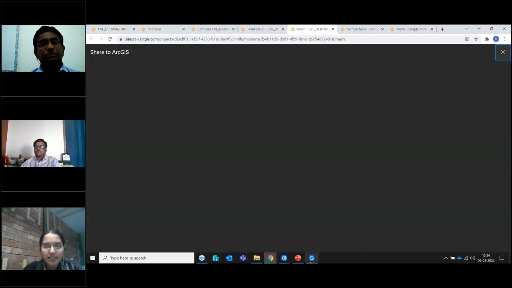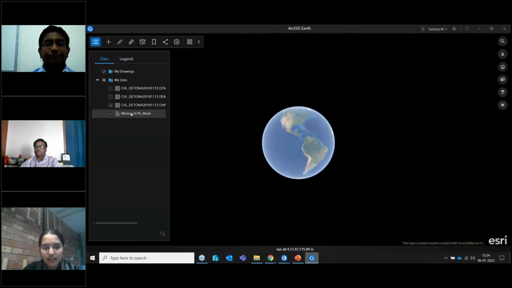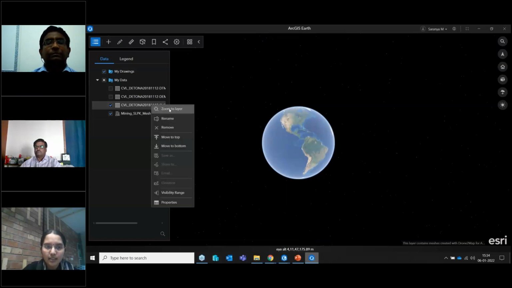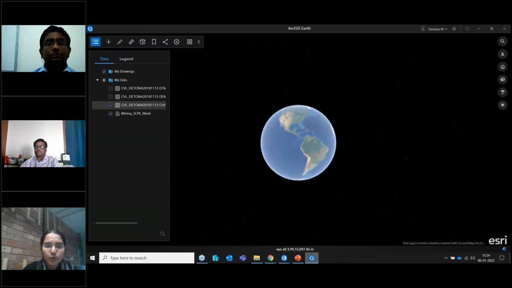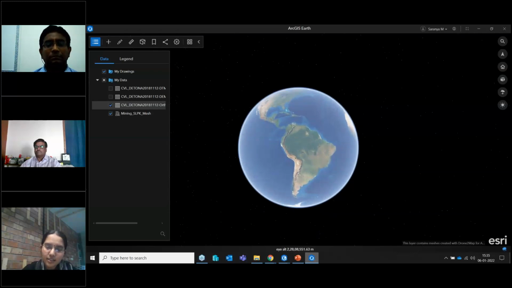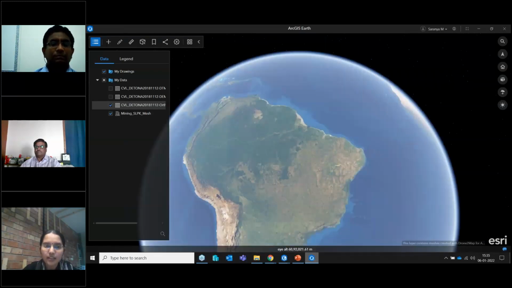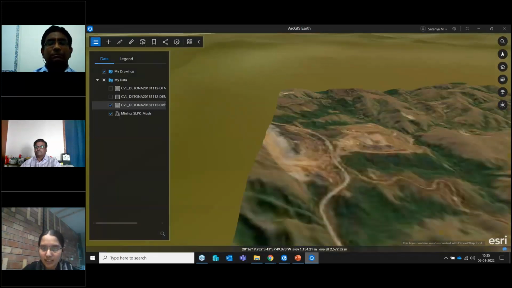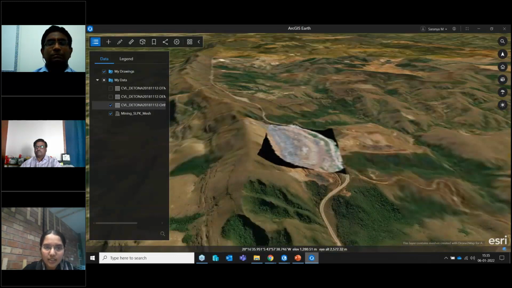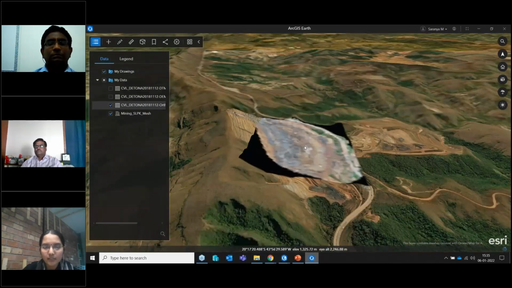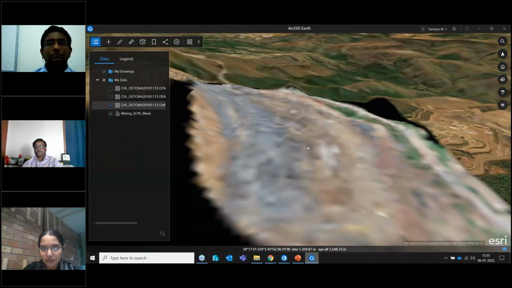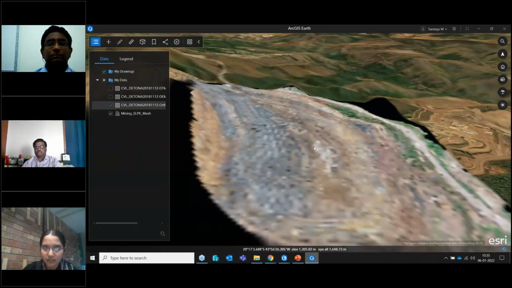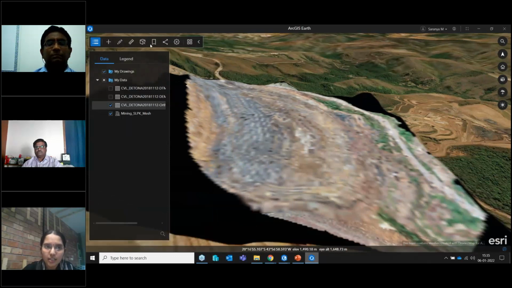Another advantage is you can access all these outputs in ArcGIS Earth as well. So your users will get another interesting application where they can explore all this data in detail. Here you can see that I have called the orthomosaics that we have generated in our Site Scan for ArcGIS into ArcGIS Earth. Here also we have tools for 2D and 3D exploration.